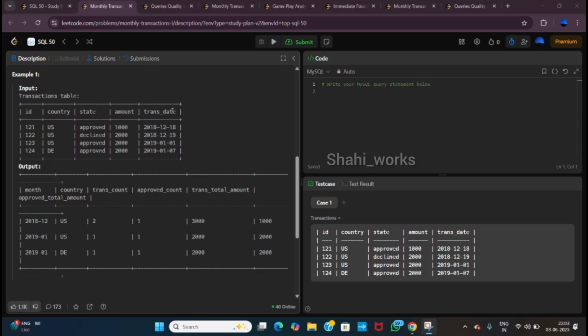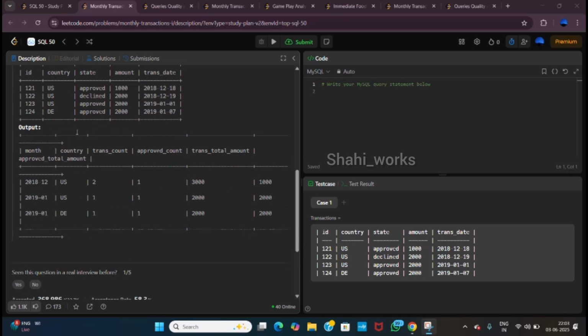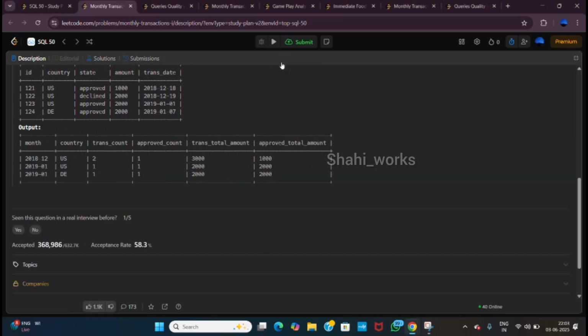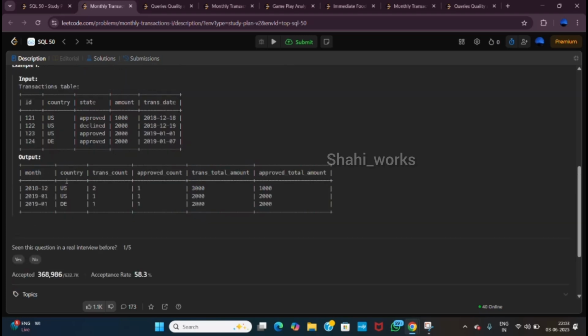Here I want the output to be as follows. Since the output box is very long, you have to enlarge it, so I am going to maximize it. Now you can see it clearly. In the output I want month, country, trans_count, approved_count, trans_total_amount and approved_total_amount.